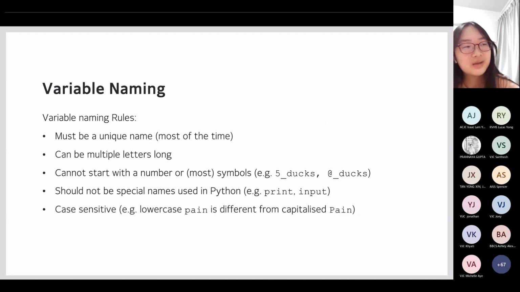But before you create a variable, you must first know the variable naming rules. Most of the time, your variable should be a unique name, so try not to reuse your variable names. And your variable can be multiple letters long. And your variable cannot start with a number or most symbols. For example, you cannot start your variable with 5, which is a number, or @, which is a symbol. Your variable should also not be a special name used in Python. For example, you cannot assign a variable to a special function like print. You can't make print a variable, or you shouldn't try to. And you also cannot use input as a variable name.